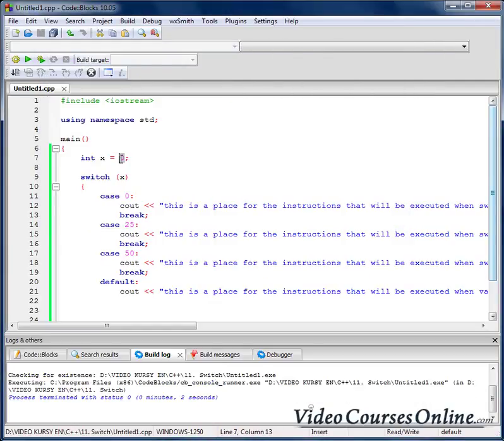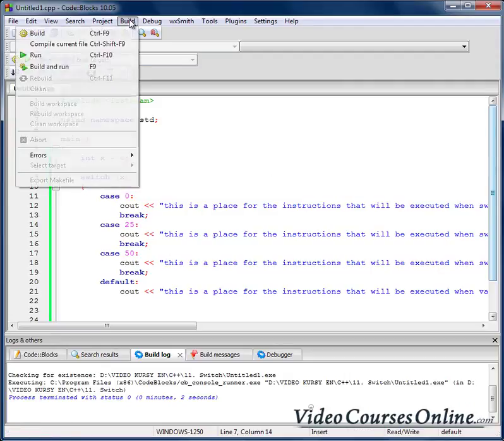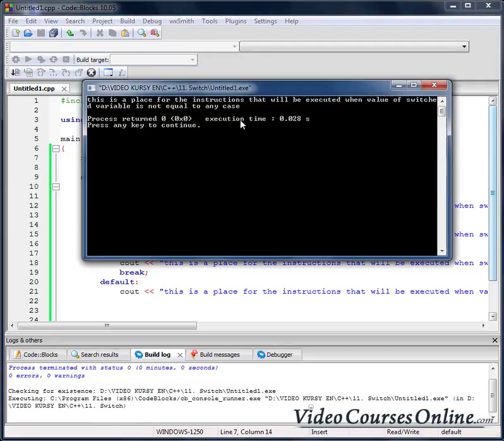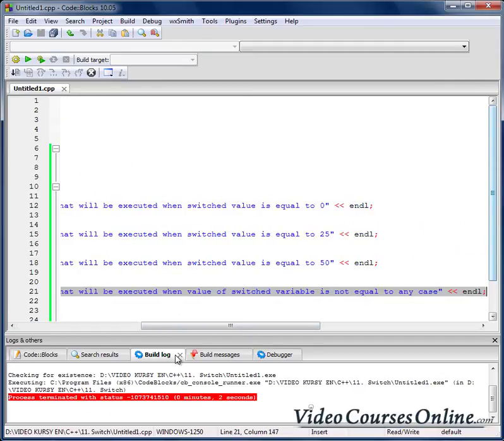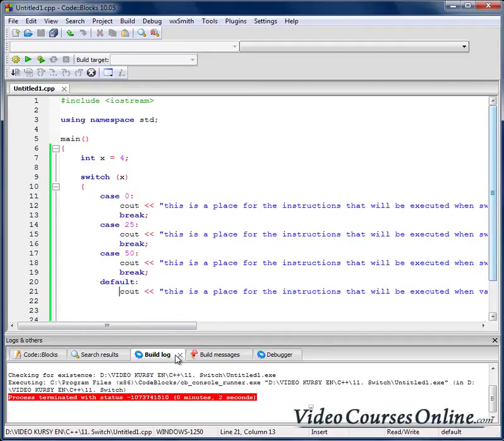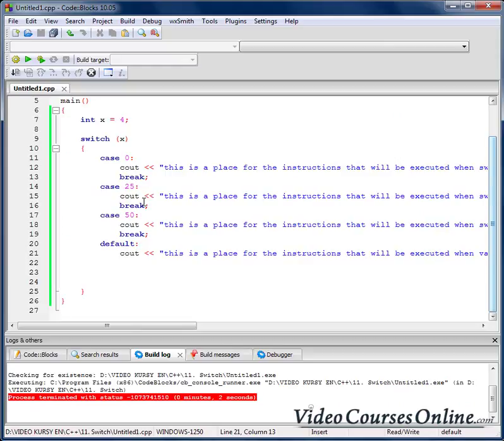When we type something that is not in those cases, for example 4, only the instruction after default got executed, right? So everything works fine. Now I'd like to also add that we can use only integer and character variable types here for the switch.